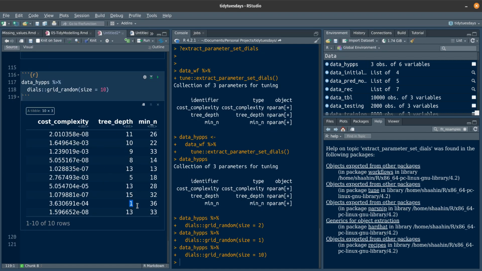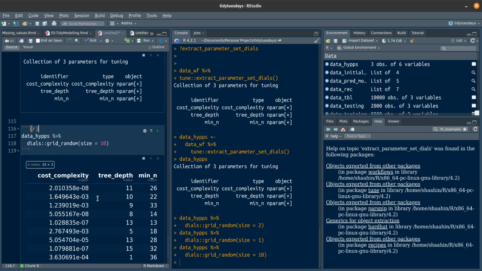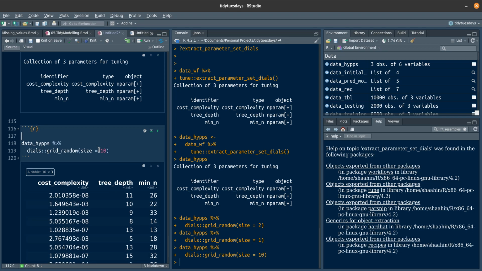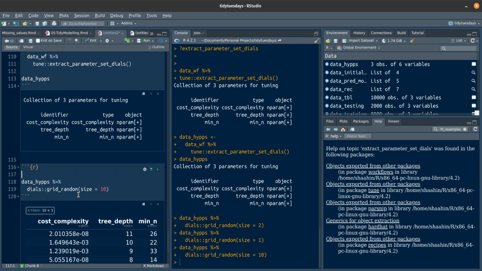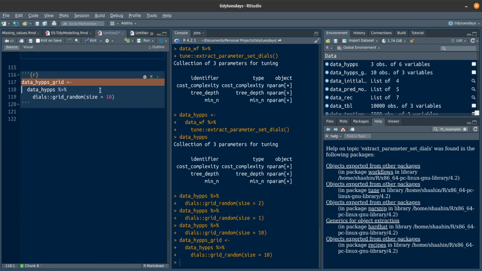Starting from tree depth of 1 to 15 and minimum n of 13 to 36. So probably you can define the range of these hyperparameters, but for now this is fine because I wanted to show you the minimum. So the size 10 is totally fine. We define it as data hyperparameters grid. Okay, so now we have a grid.